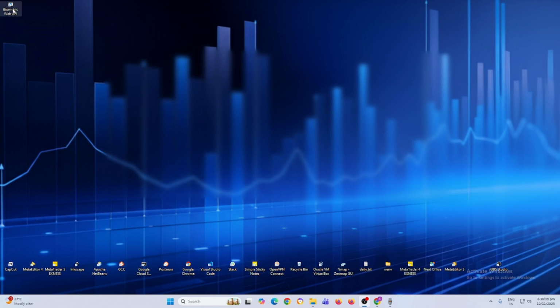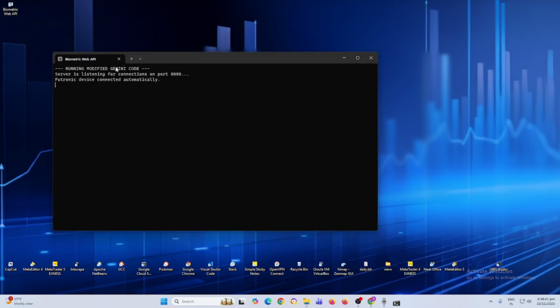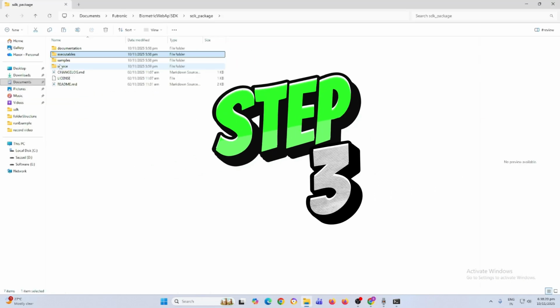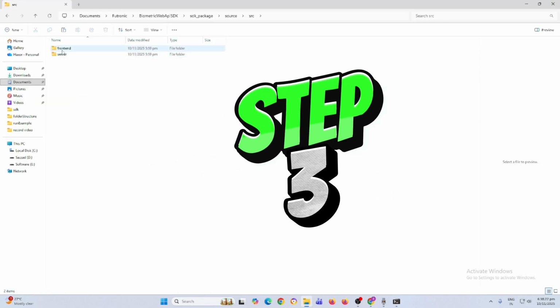Before testing, you must connect your Futronic fingerprint scanner, such as the FS80H or another compatible model. Please refer to the documentation for a full list of supported devices. Step 3. Testing the application.